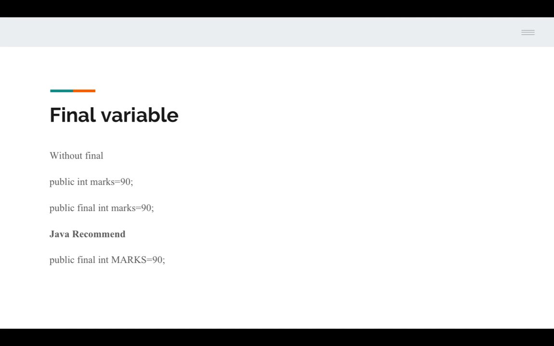Java recommends that if you're using final variables, always use capital letters so that we can understand easily that this is a final variable. You can also call this a constant variable, because a constant variable's value cannot be changed. So Java recommends that you keep all the final variables in capital letters, and we will consider this a constant variable. But again, if you go with small letters, that's fine.